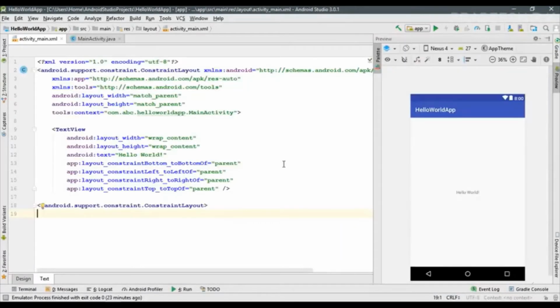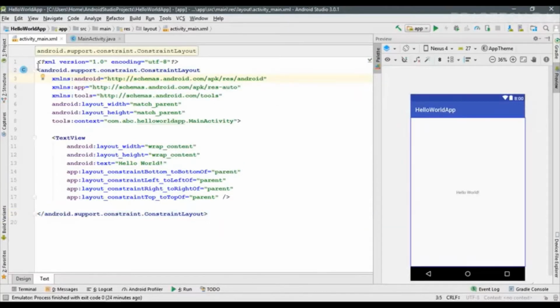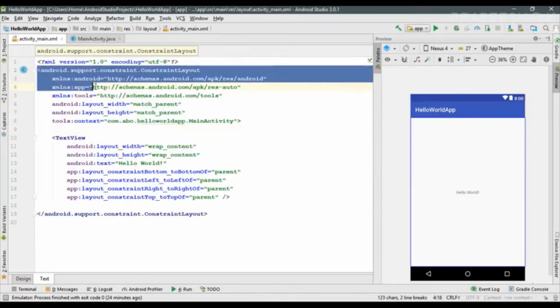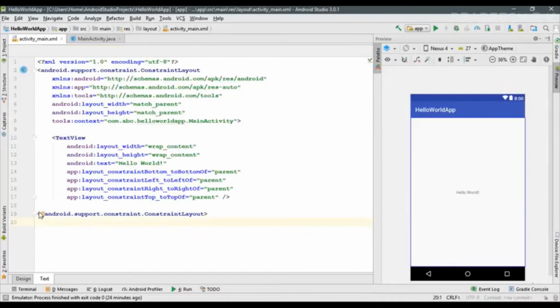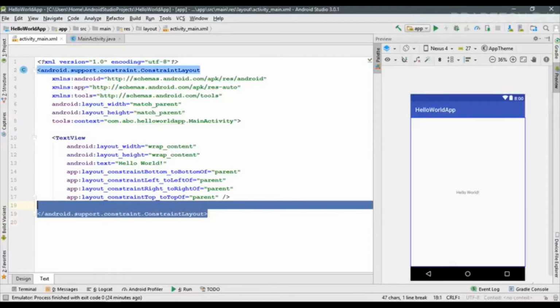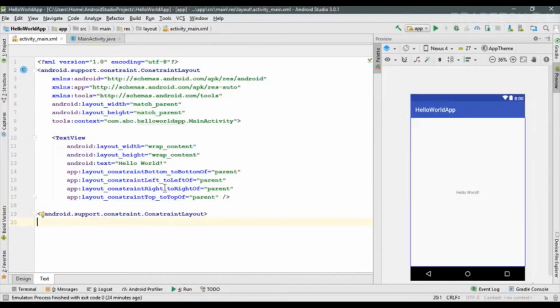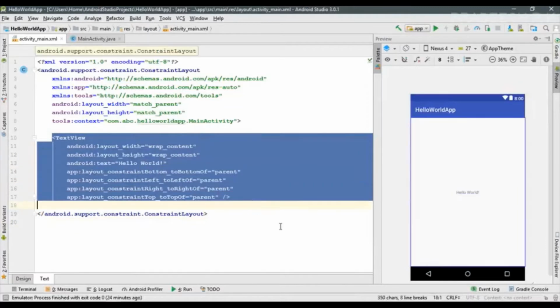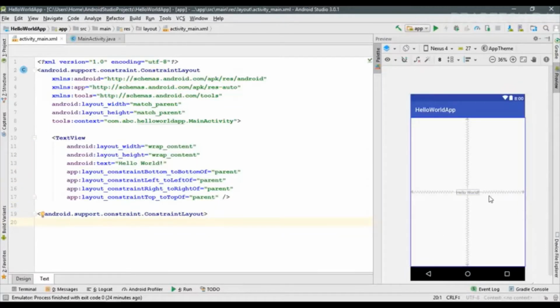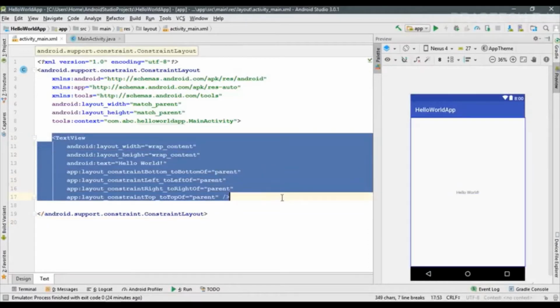For every Android layout, there will be a root element. Here the root element is a constraint layout. The root element starts here and ends here. This is the ending of the root element. In between the root element, we have a text view. Here we simply display a hello world message. That message is displayed using this text view.